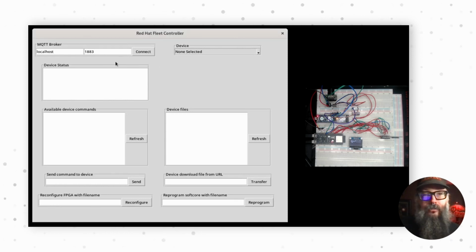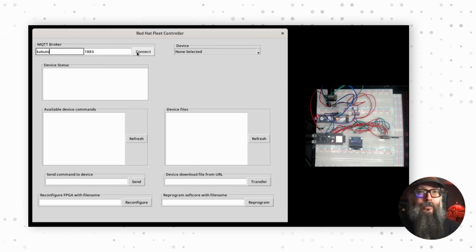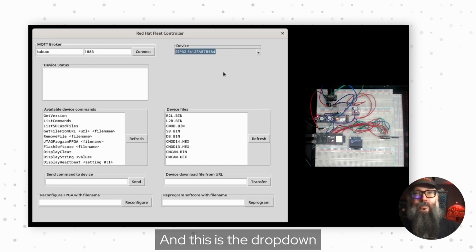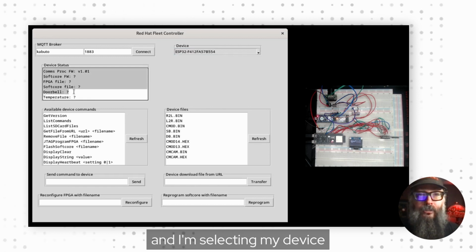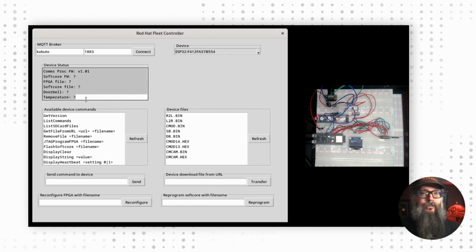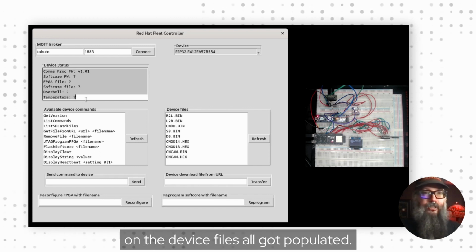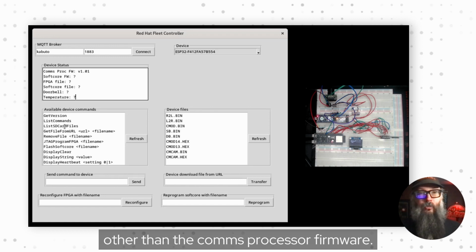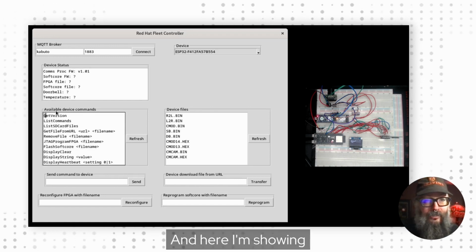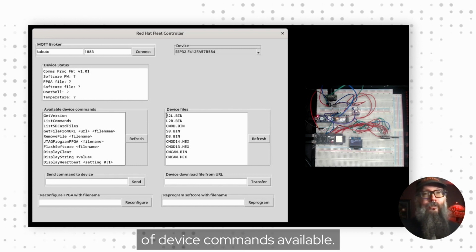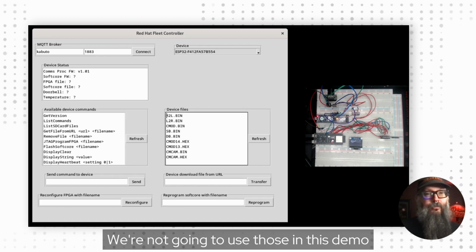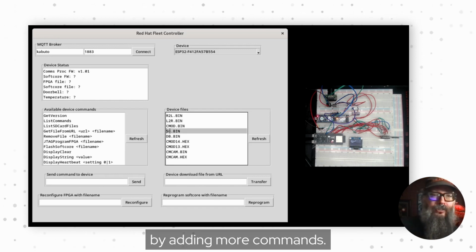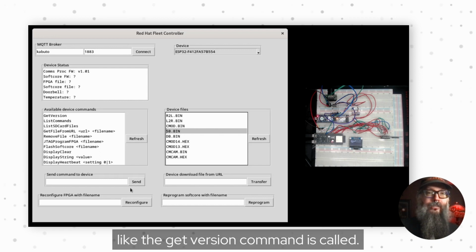So here we go. Starting out here, I'm putting in the name of the MQTT broker, connecting to it. And this is the drop down that I mentioned earlier. And I'm selecting my device, and you can see that the device status, the device commands that are available, and the device files all got populated. So currently, we have no information on the status other than the comms processor firmware. And here I'm showing that there are a number of device commands available. We're not going to use those in this demo, but the idea is that one could extend the comms processor by adding more commands.